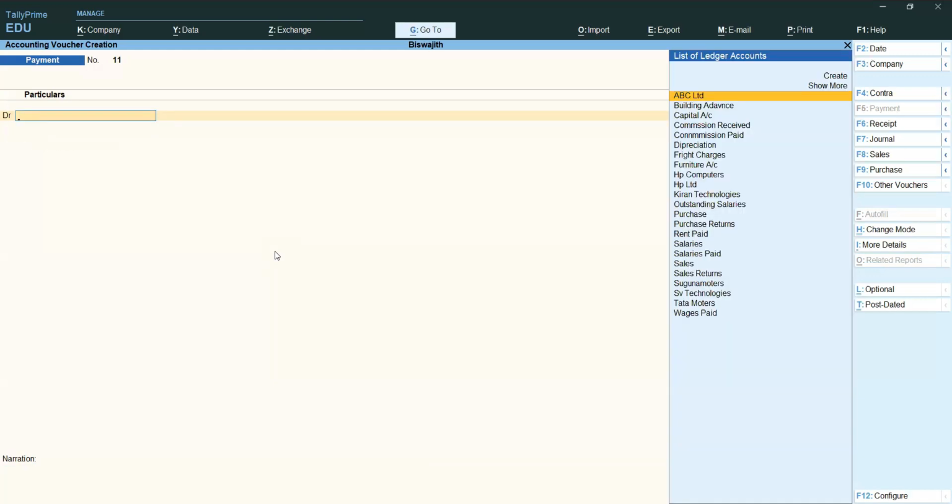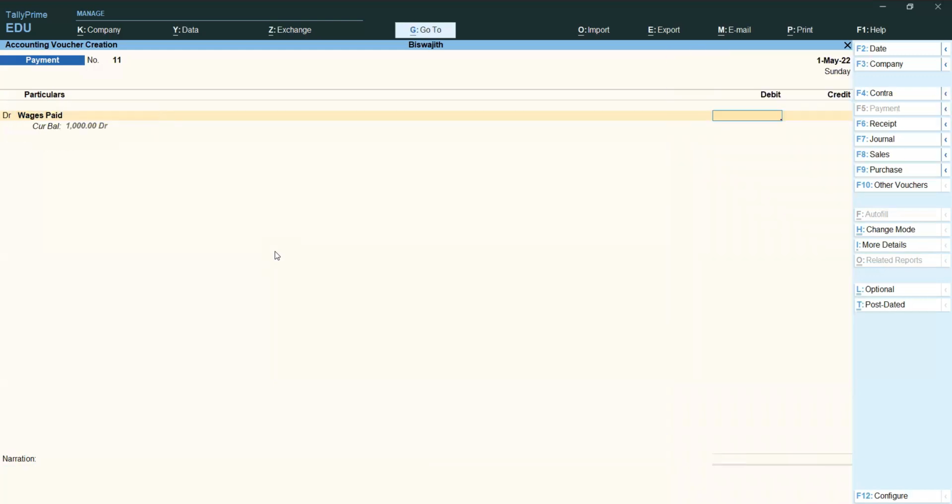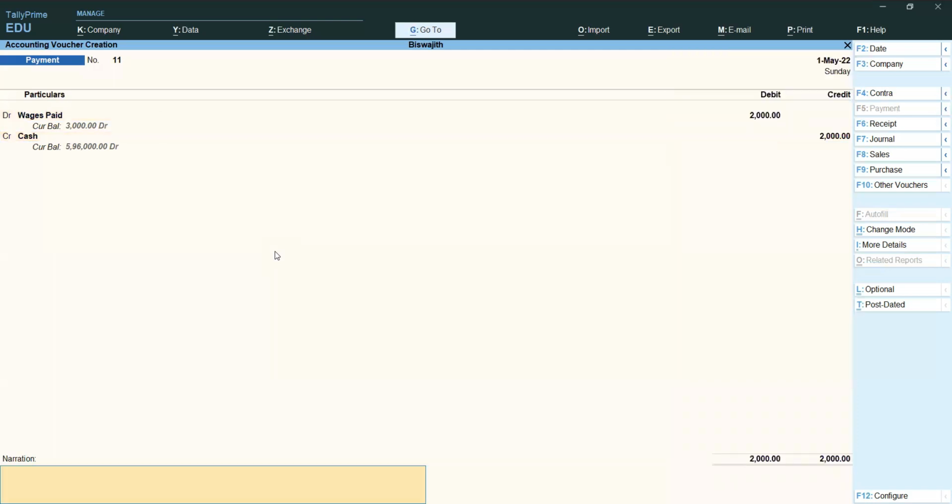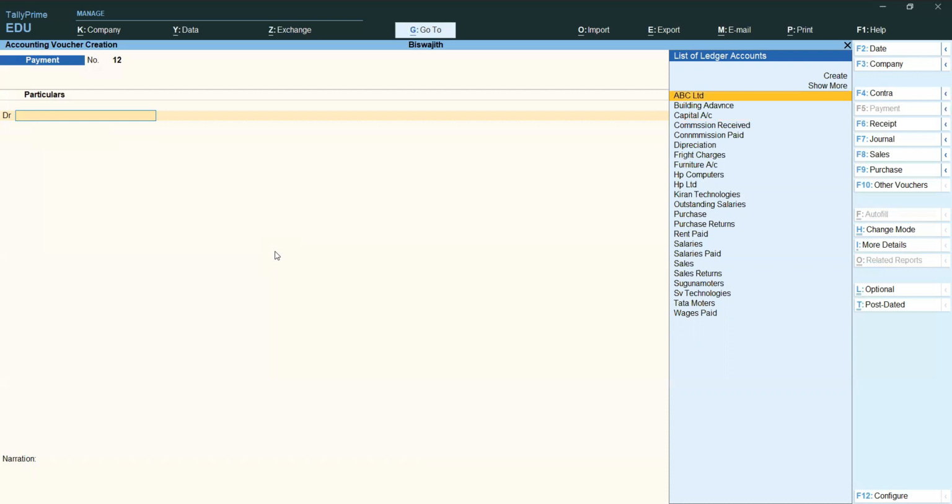Like this, all expenses. Suppose, for example, wages paid. Wages paid rupees 2,000 by cash. Cash you want to select. So whatever it may be, expenses you are paying, like advertisement expenses paid, cash paid, check paid, electrical charges paid, all these expenses we are putting under payment only.